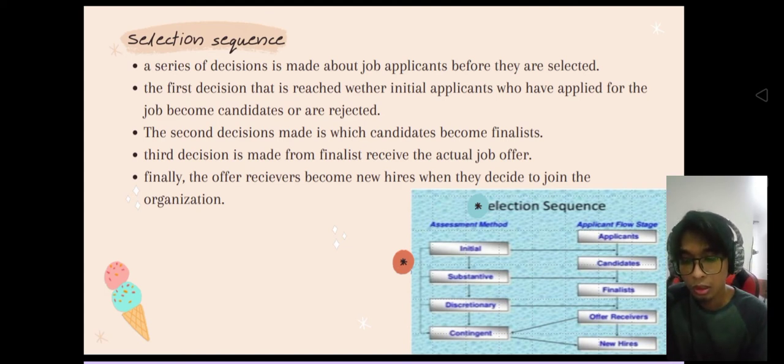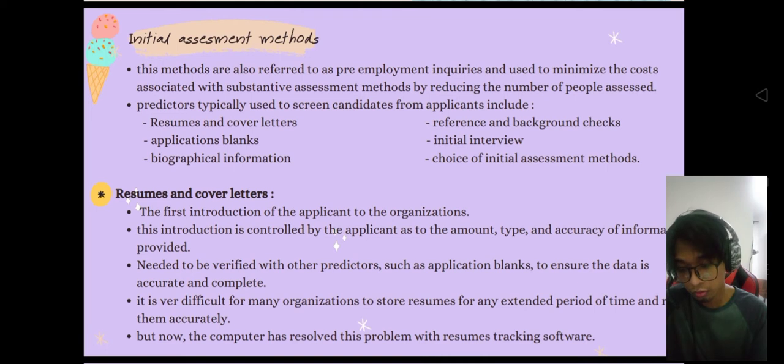So the next slide is selection sequence. A series of decisions is made about job applicants before they are selected. The first decision determines whether initial applicants who have applied for the job become candidates or are rejected. The second decision made is which candidates become finalists. The third decision is which finalists receive the actual job offer. And finally, the offer receivers become new hires when they decide to join the organization.